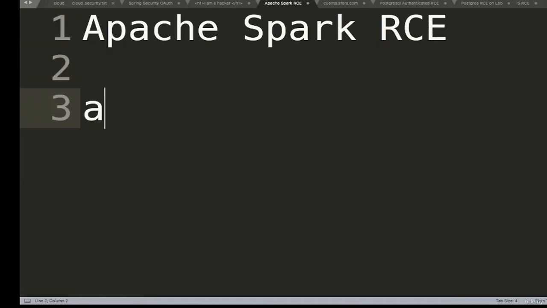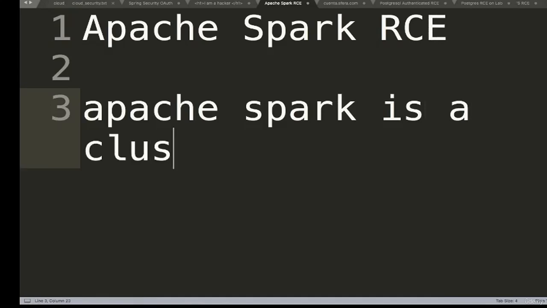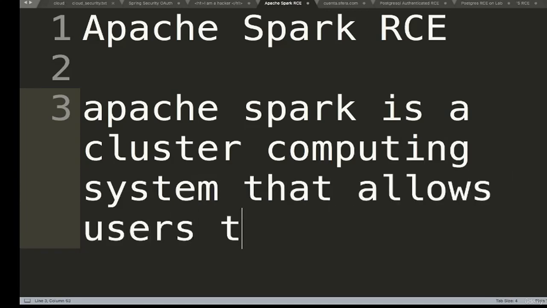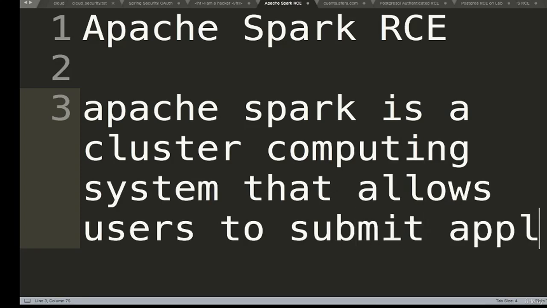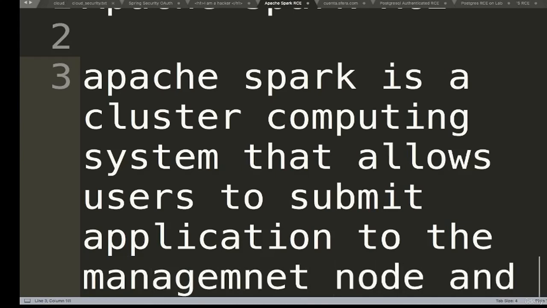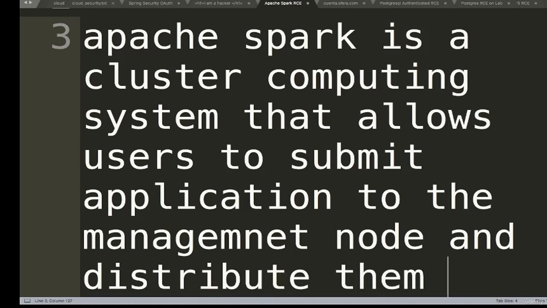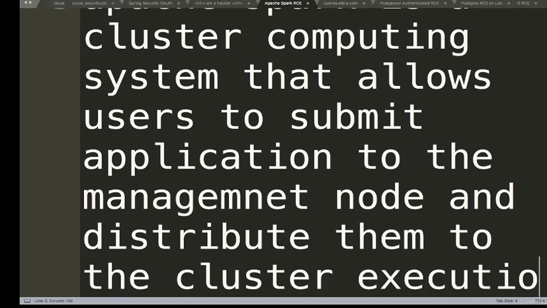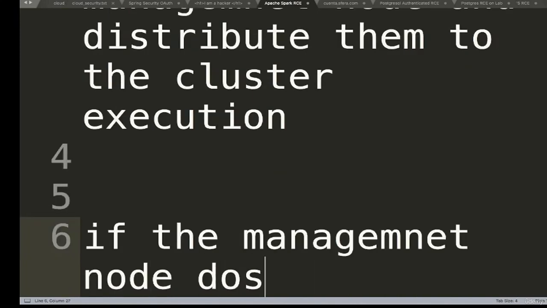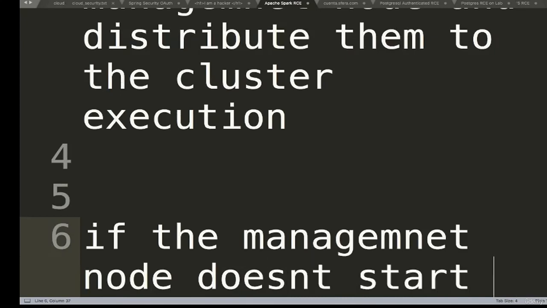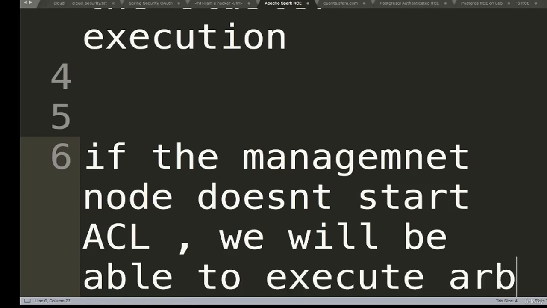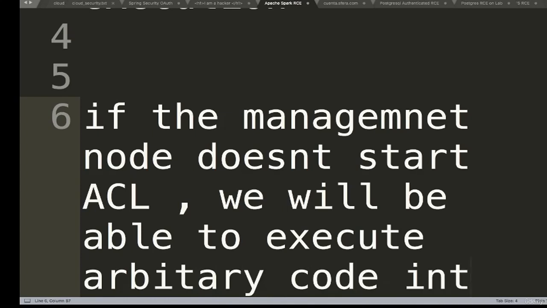So what is Apache Spark first? Apache Spark is a cluster computing system that allows users to submit applications to the cluster management node, and distribute them to the cluster for execution. If the management node doesn't enable ACL, access control, then we will be able to execute arbitrary code in the cluster.